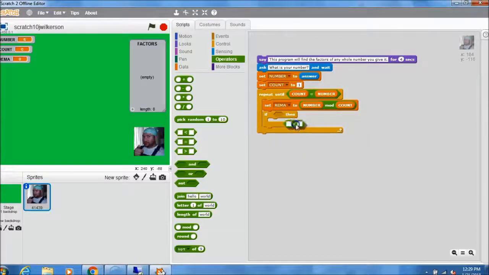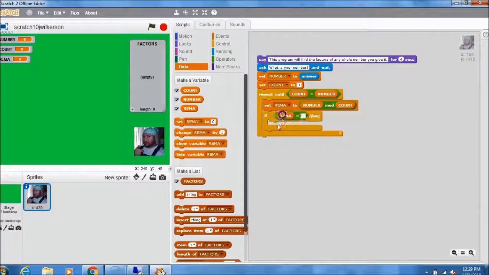If our remainder is equal to 0, we know... up here, let's do some calculations. We're going to take the remainder: our number divided by the count, and see what the remainder is. That's what mod is. If the remainder is 0, then we know it's a factor.